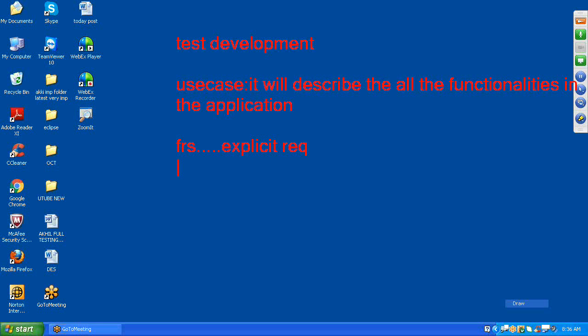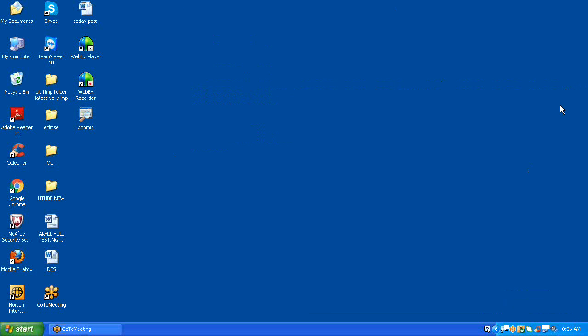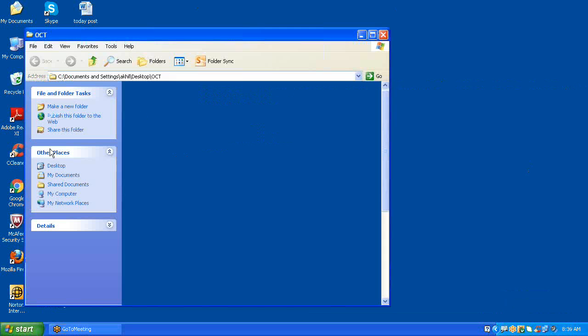Whenever you are working with any software company, they will give the FRS document as well as the use case document also. If they give only the FRS document, you can't understand the requirements very clearly. Using the use case document, we can understand the requirements very clearly. This is very important. For example, what is the use of a use case? We will discuss now.